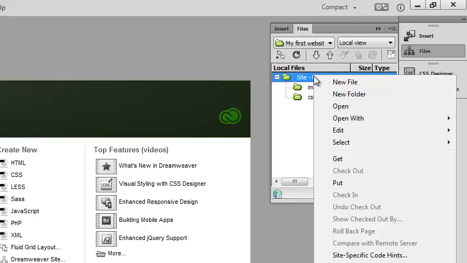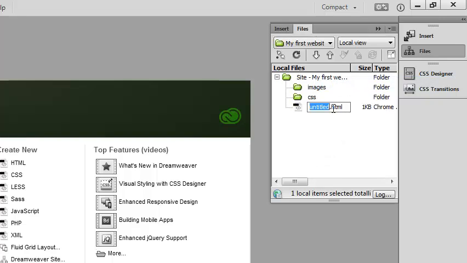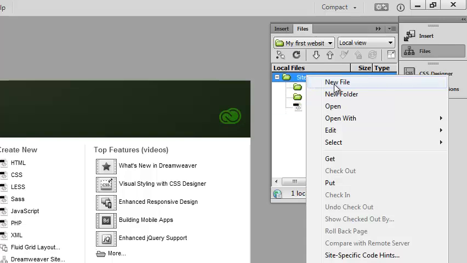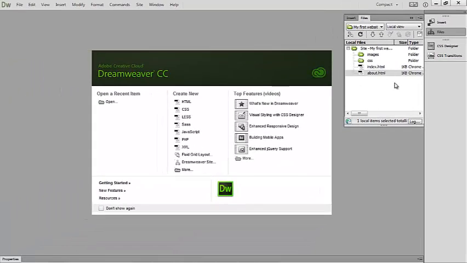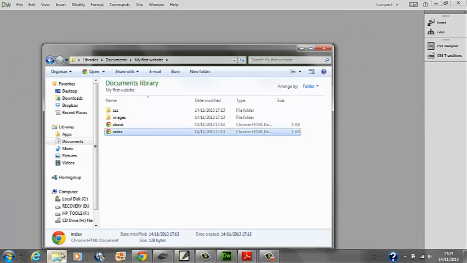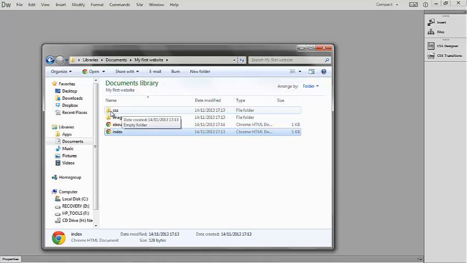We also need to create the name for our home page. So we create a new file, which is a HTML file, and this will be called index. This is so our browser knows where to search for our home page on our website. We'll also create a second page, an About Us page. We'll call this about.html. And you can see here, if we go into our folder, there's our CSS, our images folder, and our About and Index page.